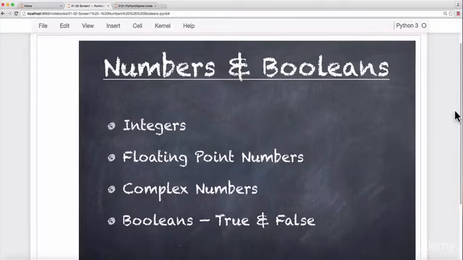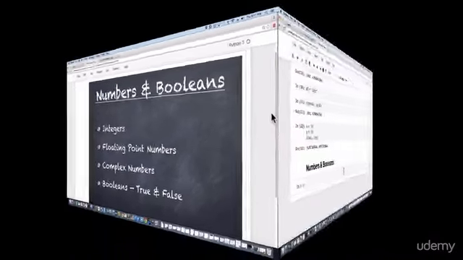Hi, welcome back. In this lecture, we'll look into Python numbers. In Python, numbers are of three types: integers, floating point numbers, and complex numbers. Let us see with some examples.